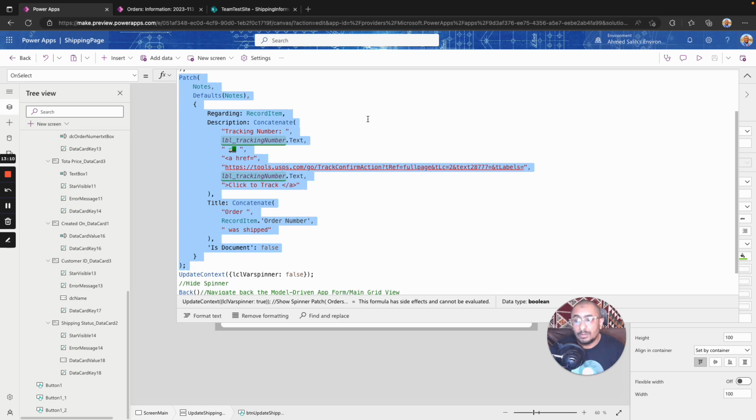So what we have here is a table. It's a system table. If you have Dataverse, obviously, because you are using model-driven apps, this is a standard table, a system table. You don't have to build it. I didn't have to build this table.